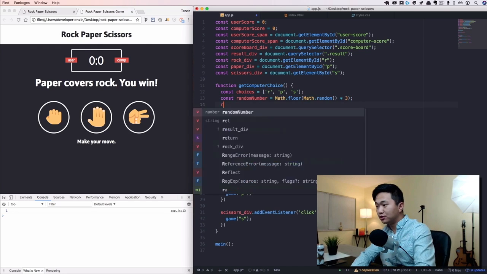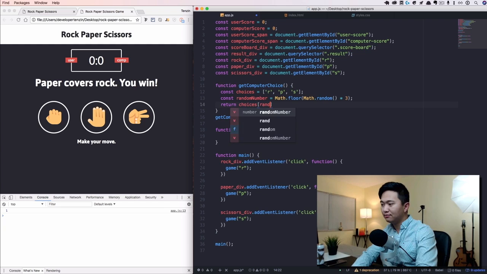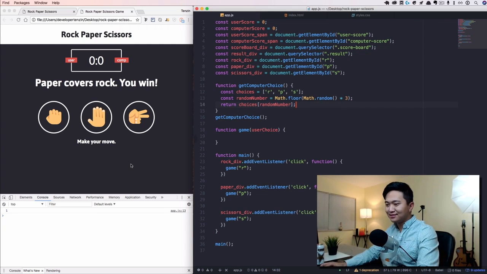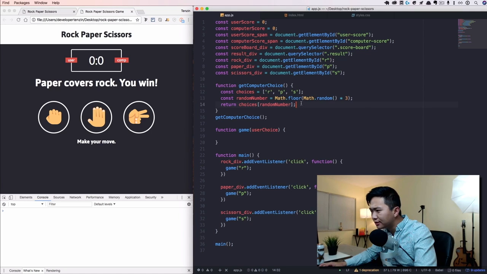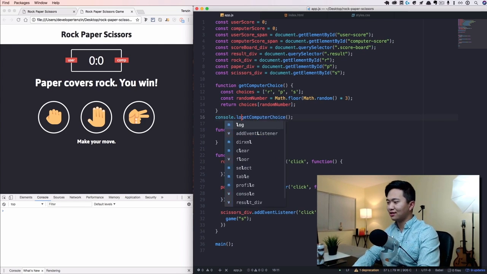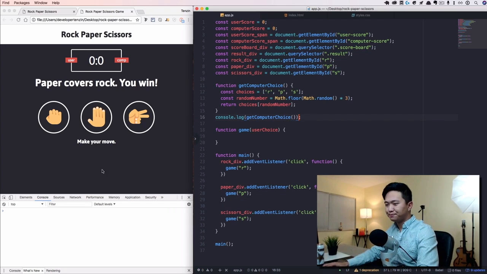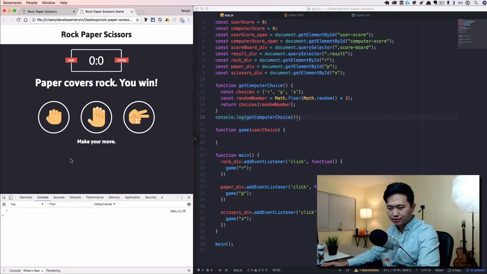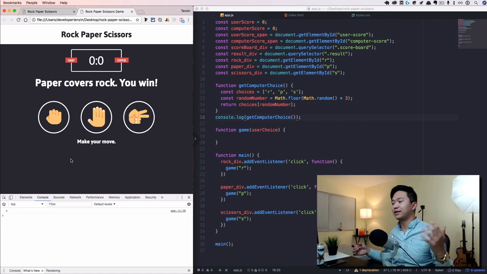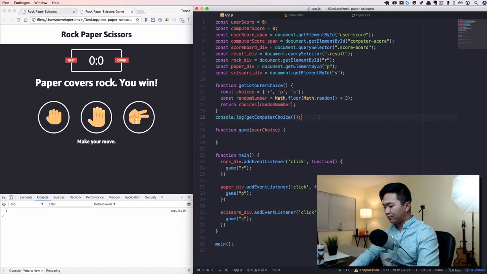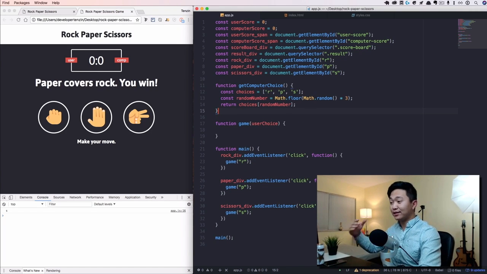So we can just do return choices[randomNumber]. Okay, so now let's run this. Refresh, refresh. Whoa, what is going on here? It doesn't seem to be working. We didn't console.log this. Console.log, go here. Okay, there it is, right? Refresh, refresh, refresh. So it's basically going to give you a random element from that choices array. So let's get rid of that. We know that our function works, so now we can move forward in that game user choice function.